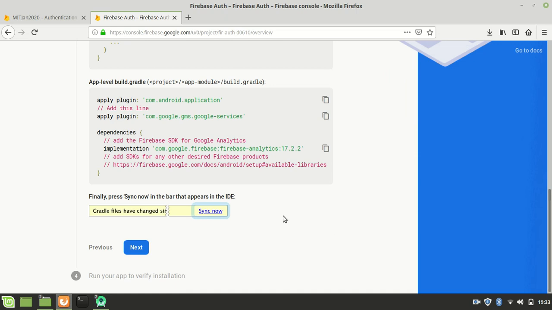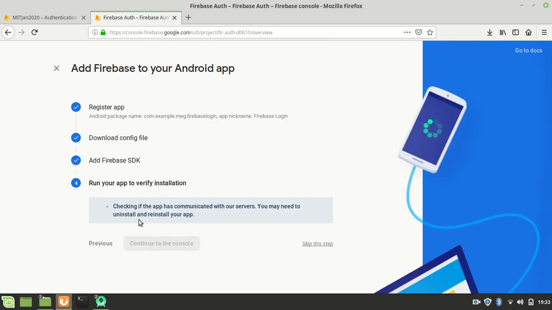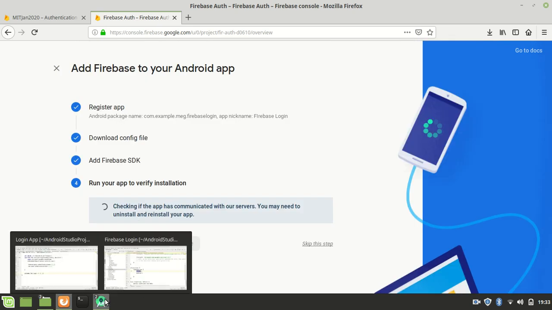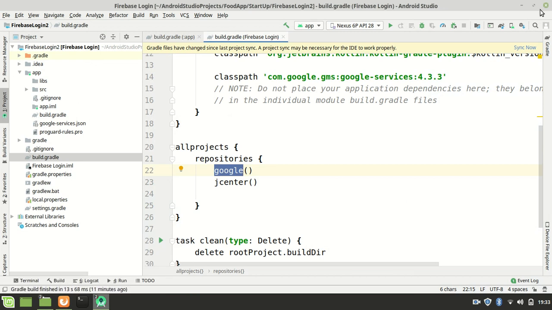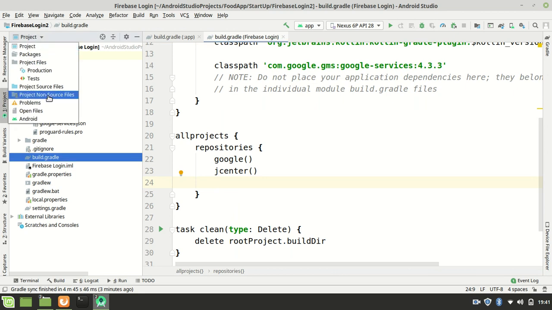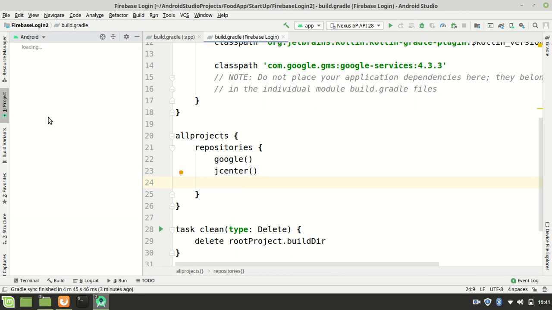Since the Gradle files have changed, we can now run the app to test. So let's sync, and then we're going to run our app to test. I'll just come here and click sync now and ensure that that works well. Then we can now check the progress, and move back to Android and check on the remaining part of the connection.